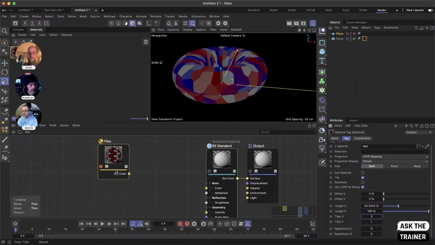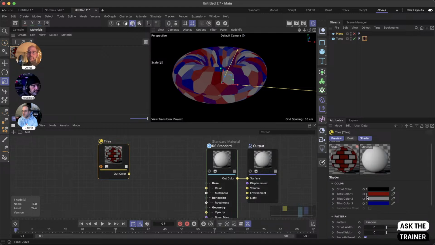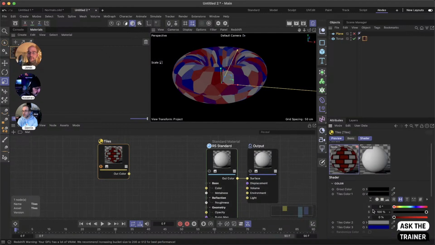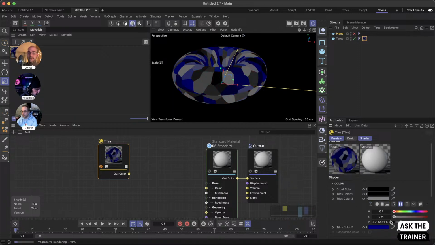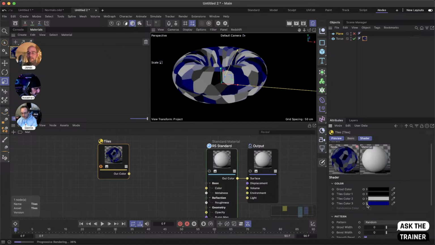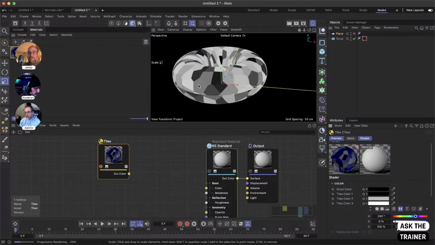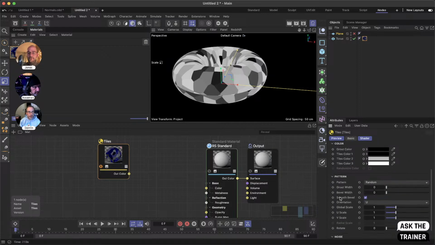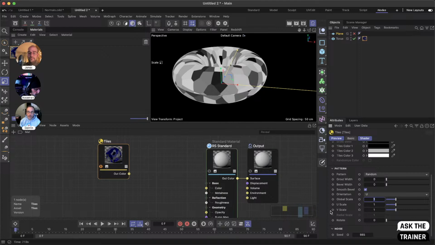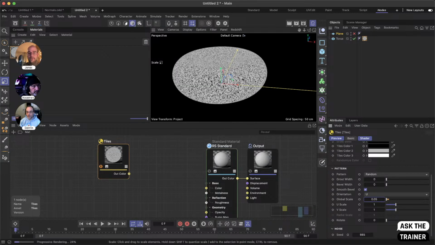But what I want to do here in the tiles node is go with a black color in color 1. I want to go with some 50% gray in the second one, and I also want to go with white for the third one. So now I have a gradient from black to white, if you will. And I'm going to go down now to the global scale, and I'm going to set this down to 0.05 maybe. Yeah, I think that's good.